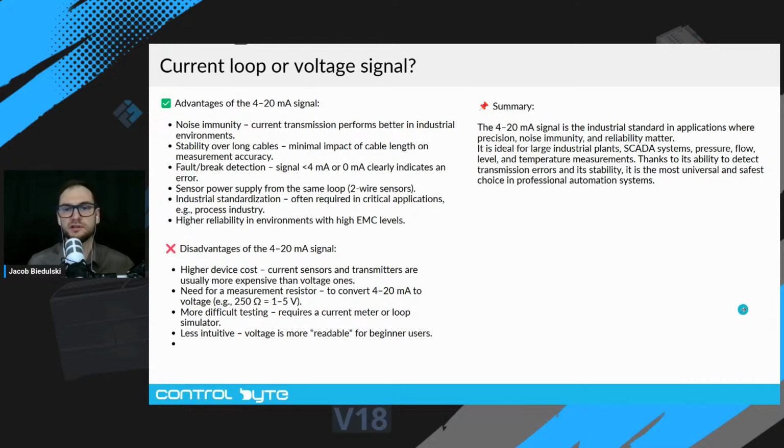Okay, so you know some information about the voltage signal. Now let's move to current loops. There are advantages of the current loop that cause this signal to be used in more than 80 or even 90% of applications in industrial automation. Current loop signals are the best when it comes to a noisy environment.